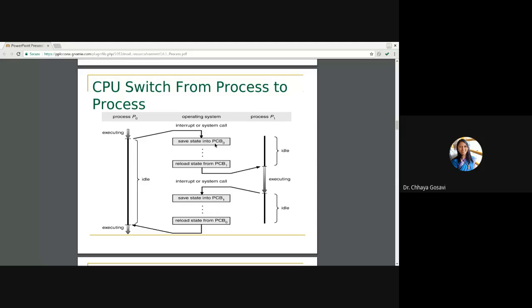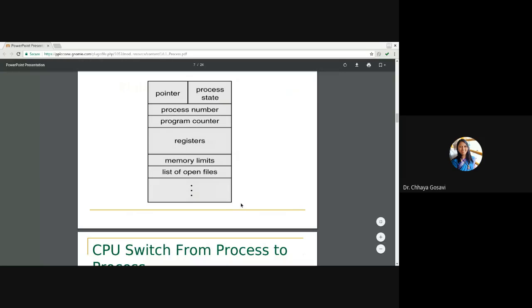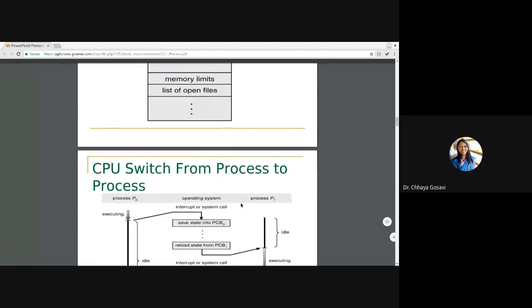So a process is not finished yet. The process has to execute. So it has to save all the contents or information about the current state in PCB0. What is important to note is that every process has its own process control block. PCB0, PCB1, PCB2, etc. And what does PCB store? PCB stores the state. All this process information is stored in the process control block.